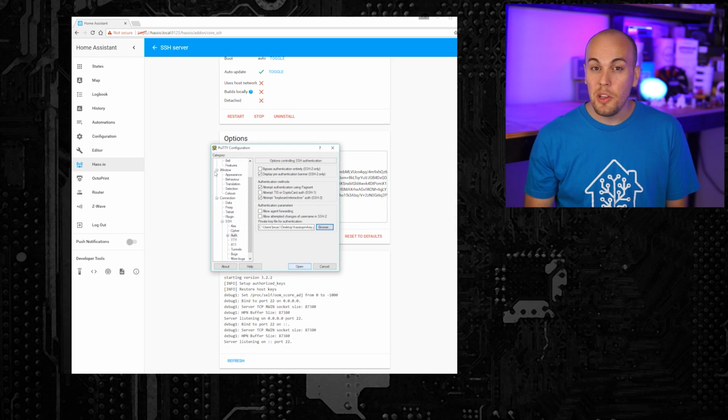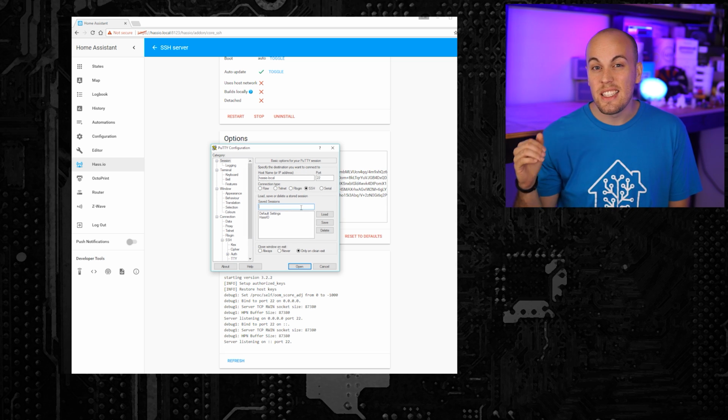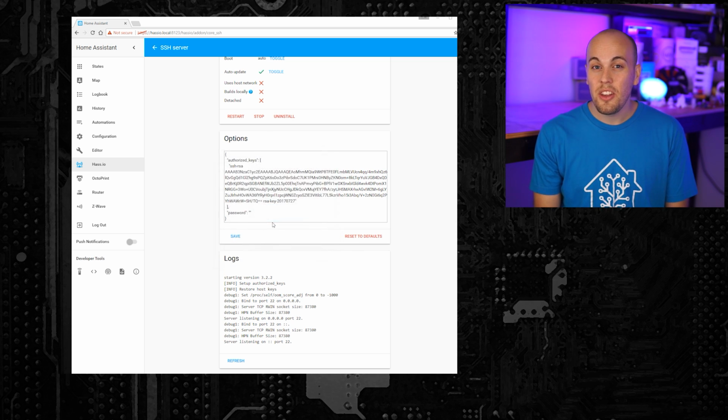Now, before you hit Open, you can go back up the list on the left and click Session. You can give these configuration settings a new name, and then hit Save, so you don't have to remember it each time you log into your Pi. Once you do that, you can go ahead and hit Open.